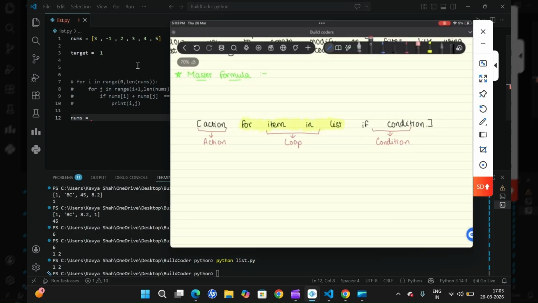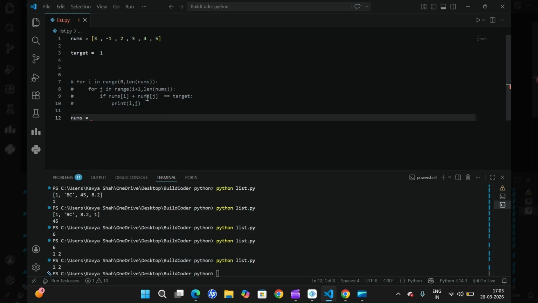So, if you remember, your master formula tells you what to use. Now, nums equals nums, right? Your nums is already given to you. I want to edit that nums, or I can say I want to store that into another variable, let's say the variable is called another, and in that variable the condition is that you want all the bigger values, that is, greater than 0. So what will you do?